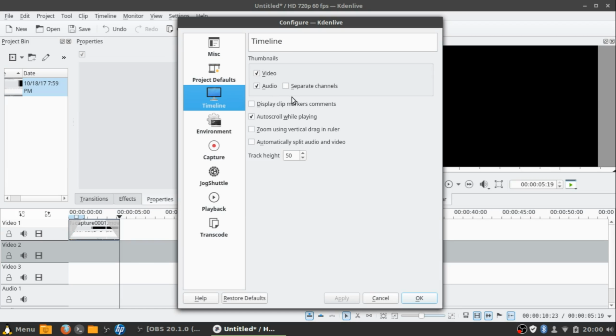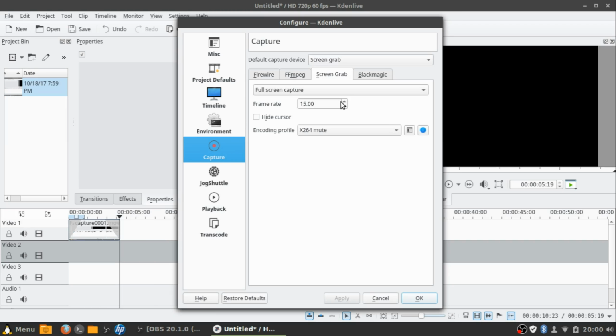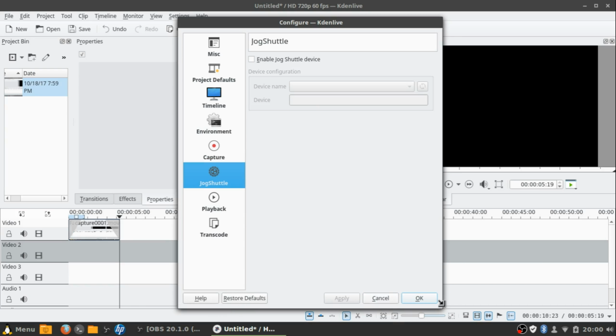Then timeline you've got right here, environment. I'm guessing that's where everything will save to. Capture. Okay, so the capture frame rate, you can go ahead and change that up. Let's see if I can do 60 FPS. Okay, it looks like it will allow me to do 60 FPS.